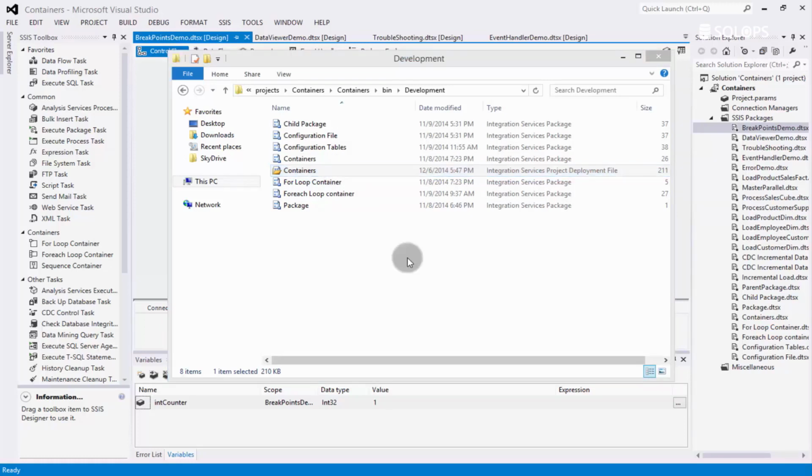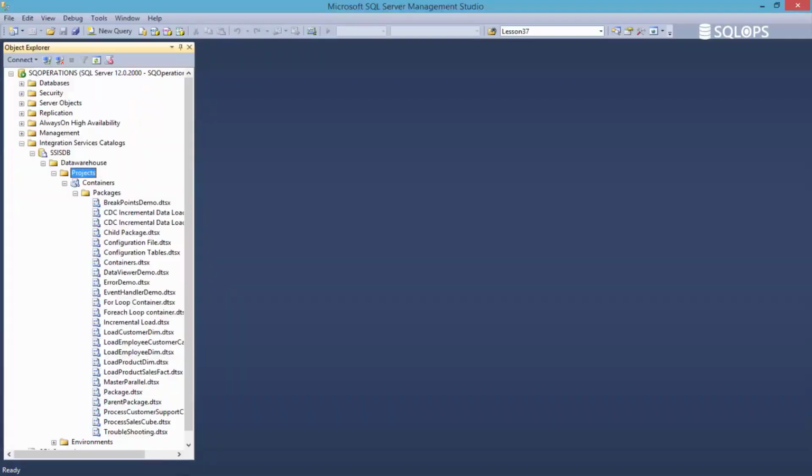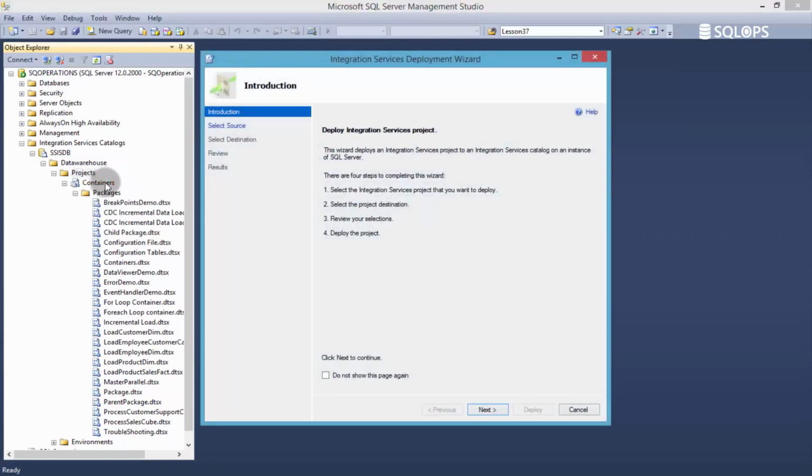And another way to open up the deployment wizard is through Management Studio. You can do that by right-clicking on Projects, click on Deploy Project. It will open up the same wizard and you can follow the same steps as before. So, now that we have seen how to deploy packages in the project deployment model, let's see how to deploy packages in the package deployment model. Let's click on Cancel.